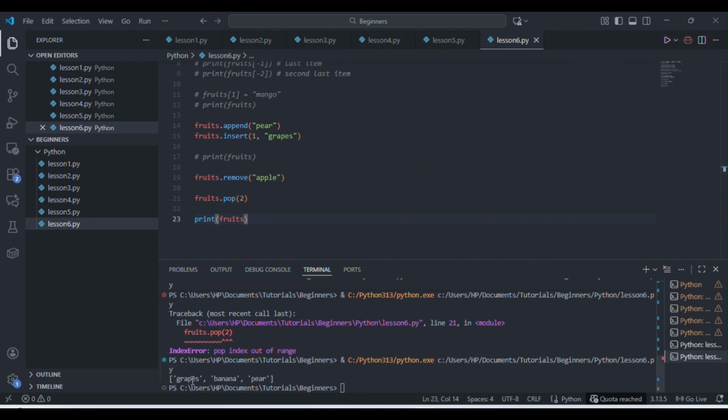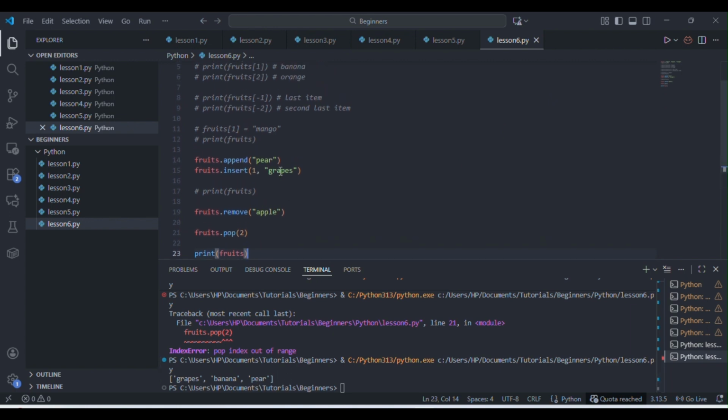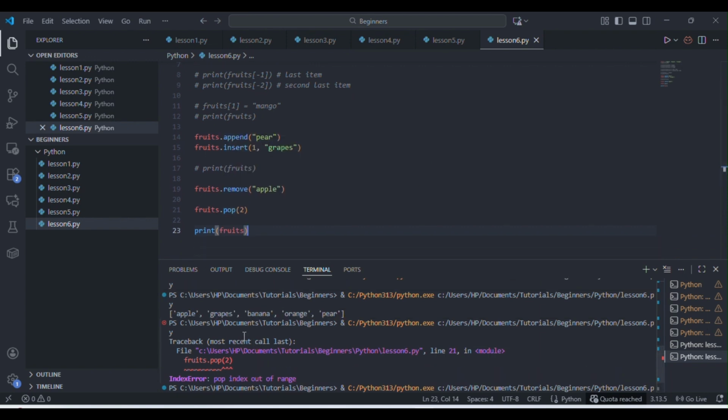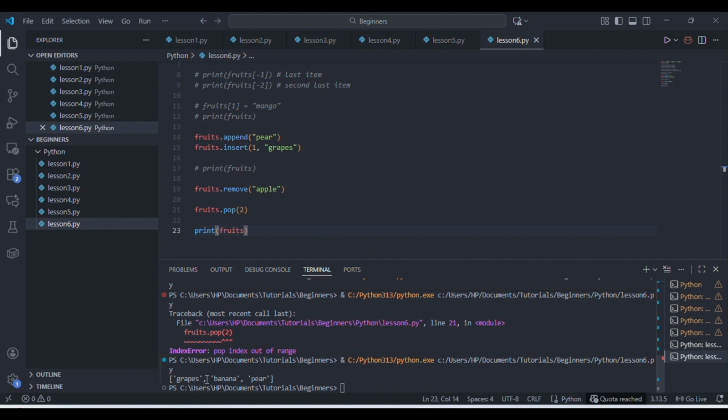So can you see? We now have 3 items in our list. Because we have 5 elements, items, and we remove 2. We remove apple and we remove the third one. So when we remove apple, we have 4. So we now remove the third one, which has now become orange. Can you see? So we have grapes, banana, and pear.